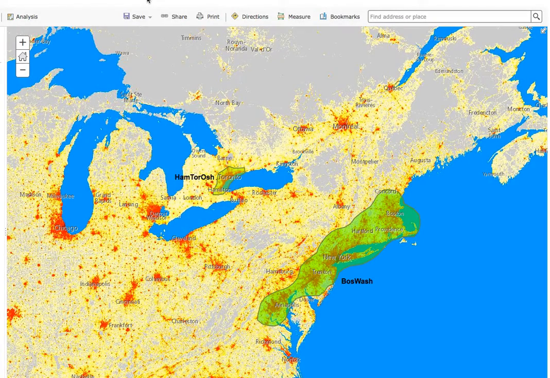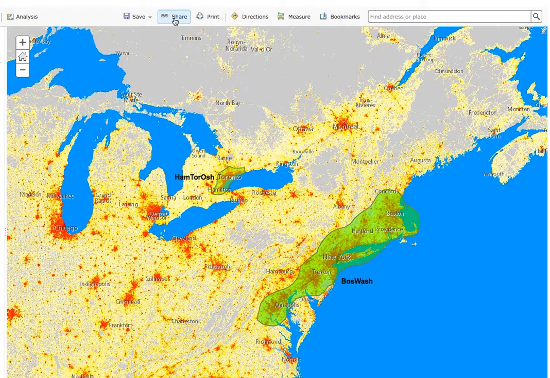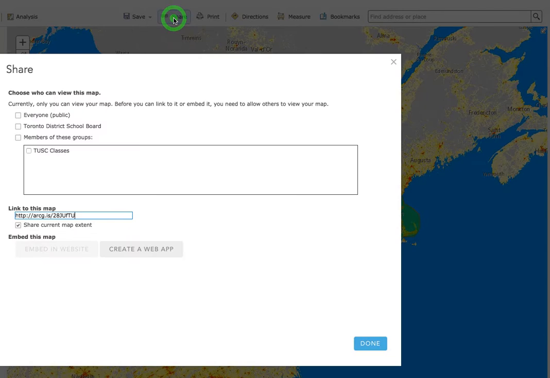Now, last thing to do is just double check that you've saved. So click on save, save again, and then we're going to click on the share button. And this is going to let us make our story map.